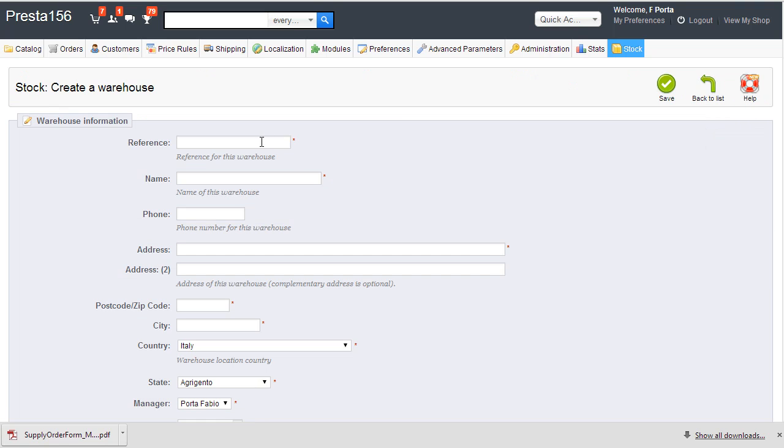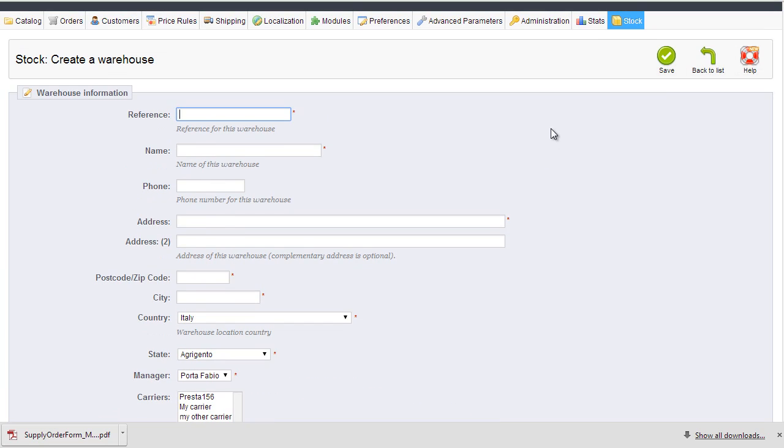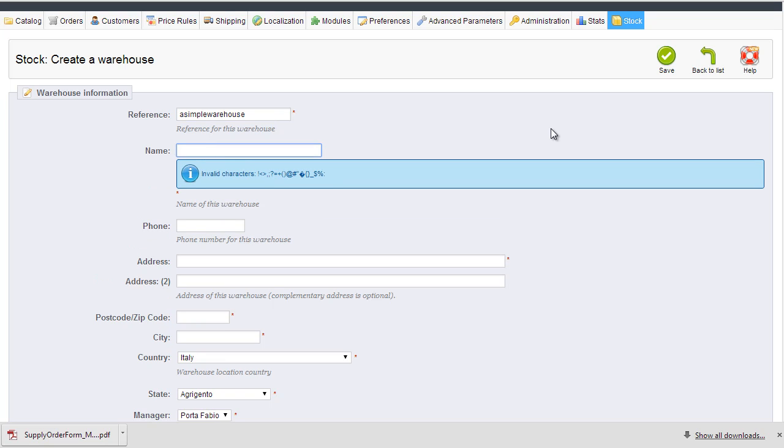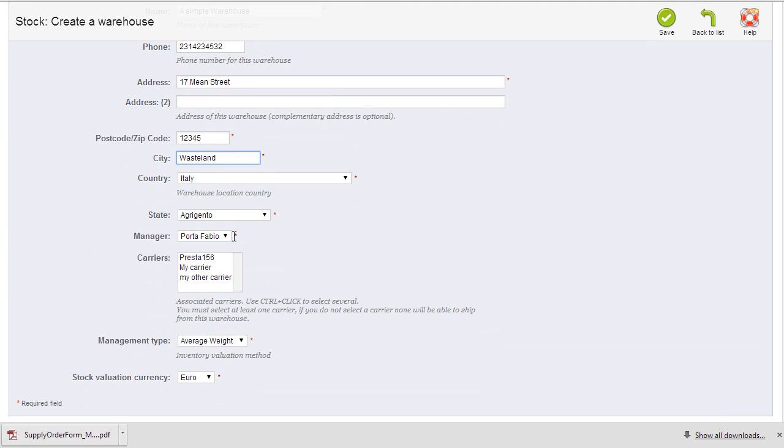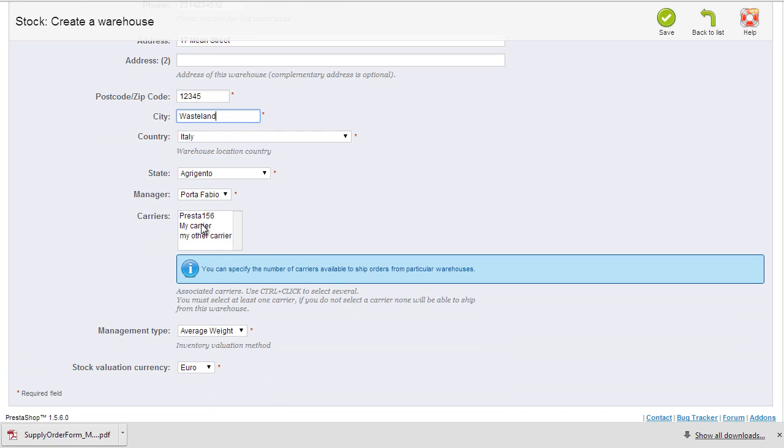I will click Add New, create a reference like a simple warehouse, name a simple warehouse, phone number random, address, like 17 Mean Street, and zip code 12345, city, I don't know, Wasteland, country Italy, okay. Carriers, now this is important.